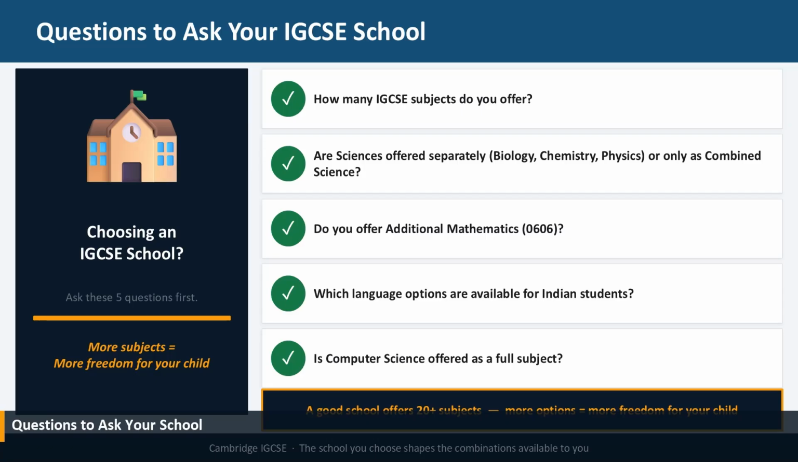So, to bring everything together, Cambridge IGCSE gives you 6 subject groups, over 70 subjects, and complete freedom to mix them. No rigid streams. For Indian students specifically, Hindi as a second language, code 0549, French and Spanish are your main language options. English first language is what most students take. Take between 8 and 11 subjects, not more. Think about your direction before you choose. Make sure you're not locking yourself out of future paths. And please, pick at least one subject you actually enjoy. And for parents, ask your school how many subjects they offer. That number matters more than most people realize.